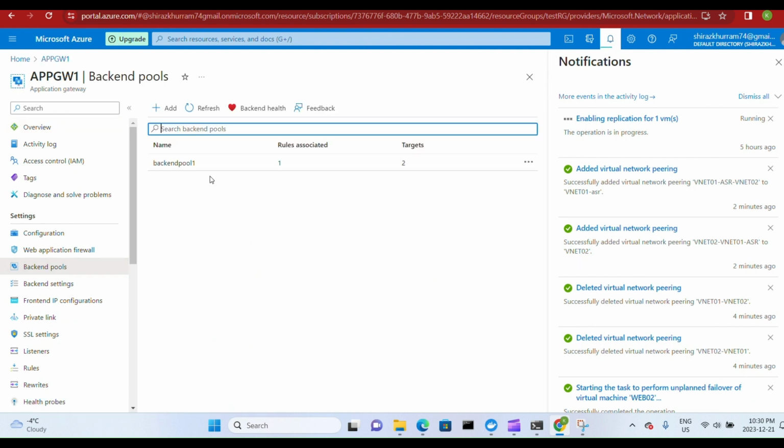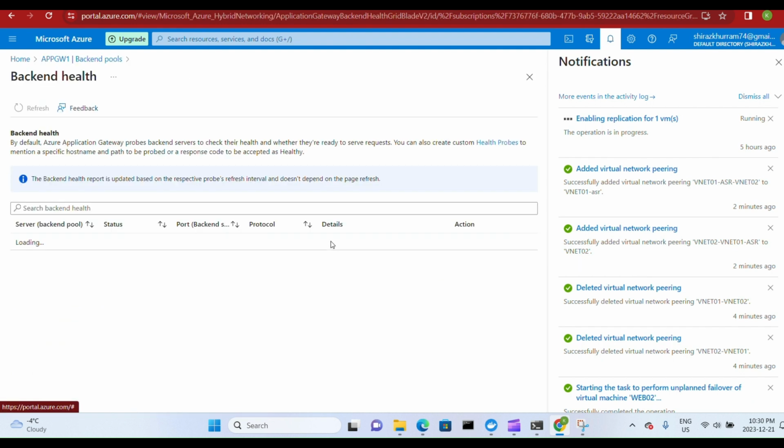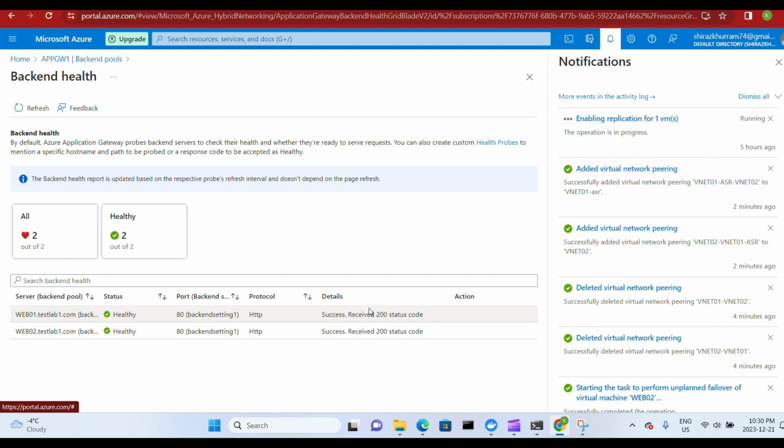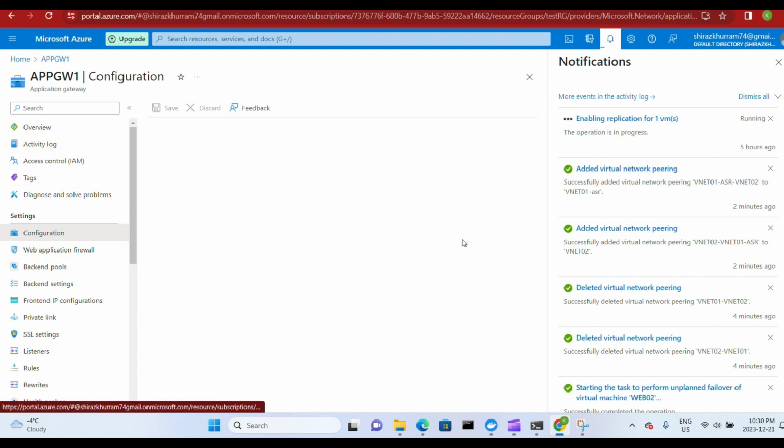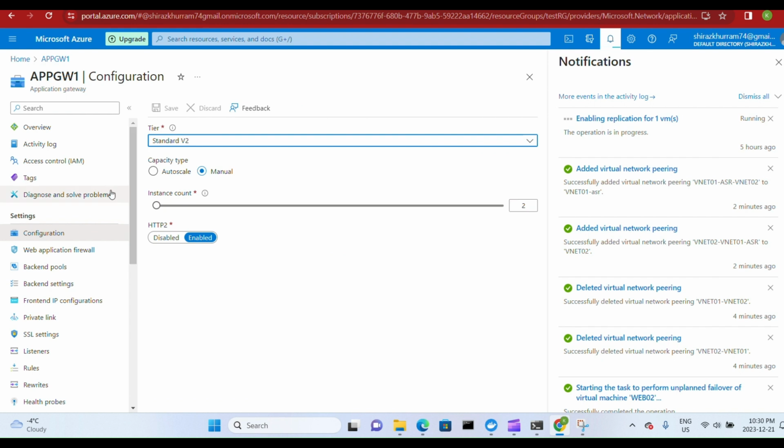So let's check our pairing status. Let's go back to the pairing status, and now you can see that the pairing is done. Pairing established between VNet 02 and VNet 01-ASR. At this stage, if I go back to my application gateway, let's check the backend health. So we go back to the backend pool and check the backend health.